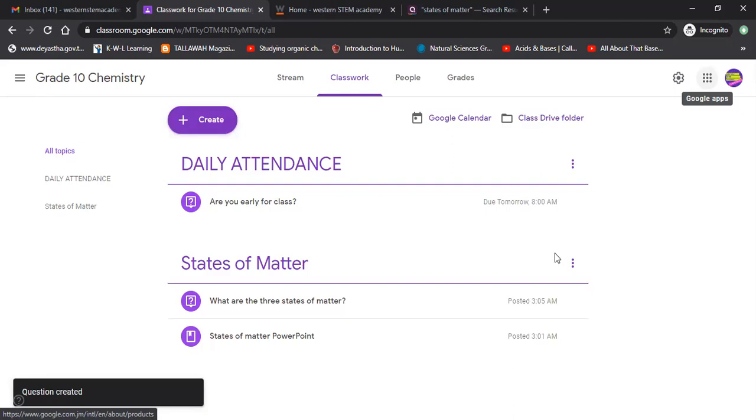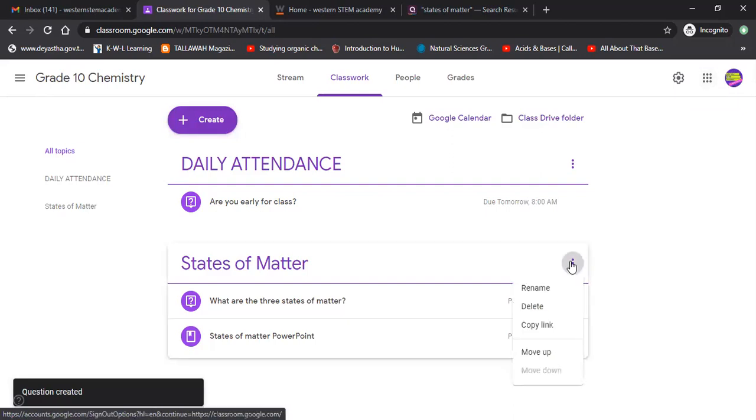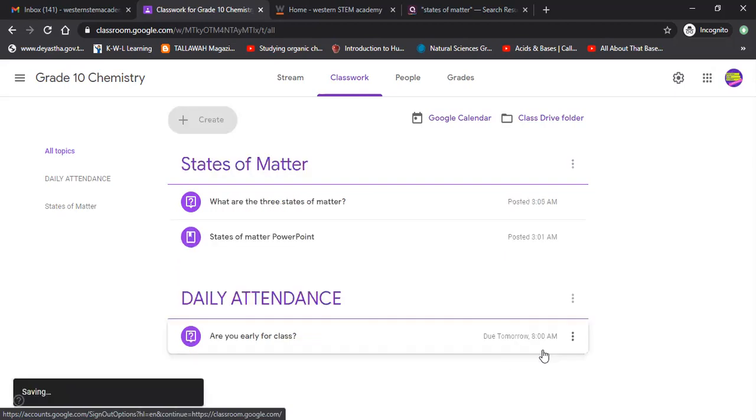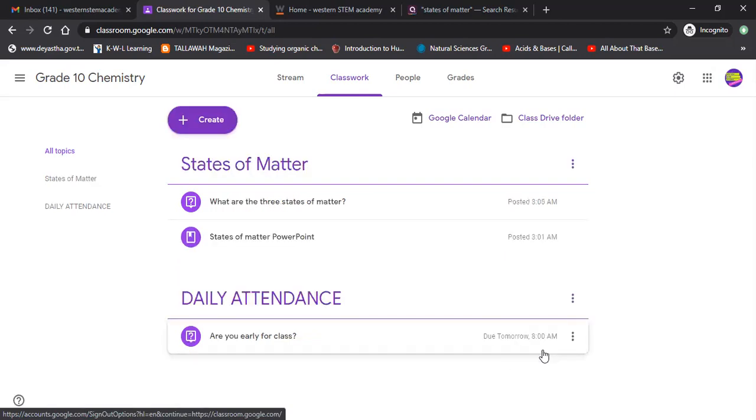But let's say you don't want daily attendance at the top. You want state of matter at the top. You can select move up. Now, state of matter is at the top, daily attendance is at the bottom. You can go ahead, you can add more things, you can add assignments. Your students are able to upload their assignments there, and we're able to basically monitor our classroom online, monitor all our students' progress and performance online using the Google Classroom.